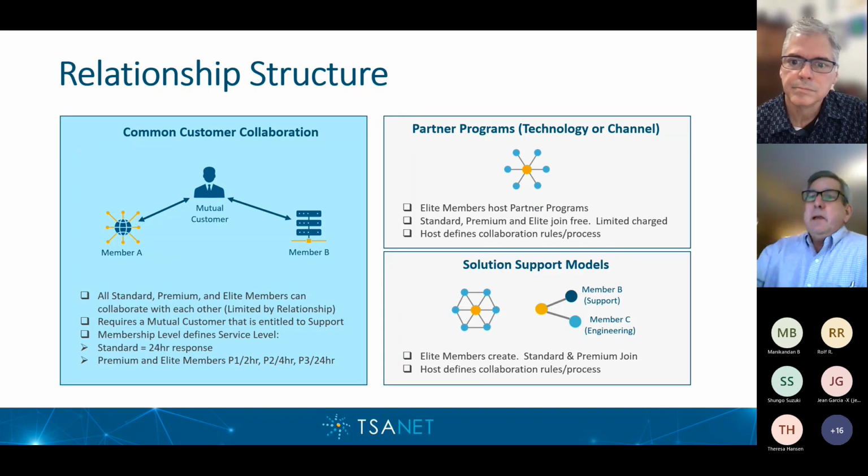As far as the relationship structure is concerned, when we started out TSANet, the whole idea was we would have this big ecosystem, and these companies would come into this ecosystem, and as long as their other partners were in that ecosystem, that automatically established a relationship with them.